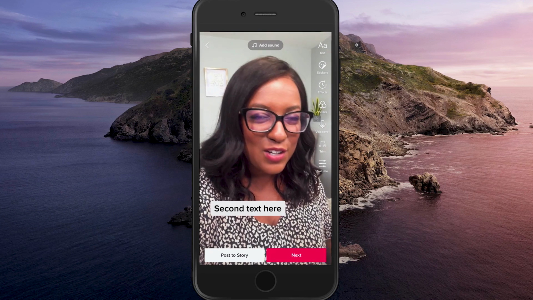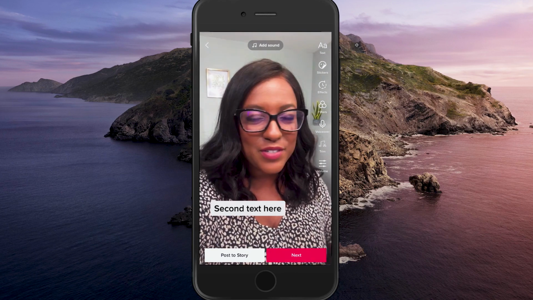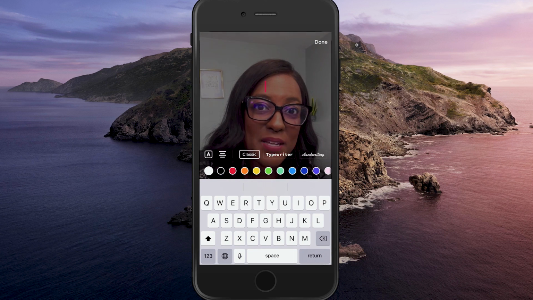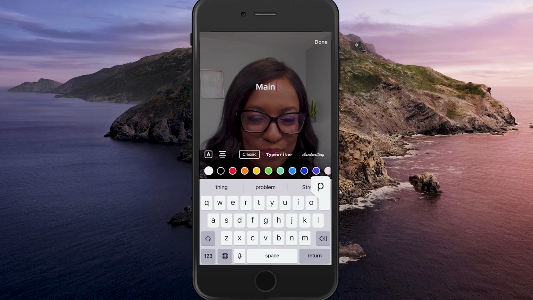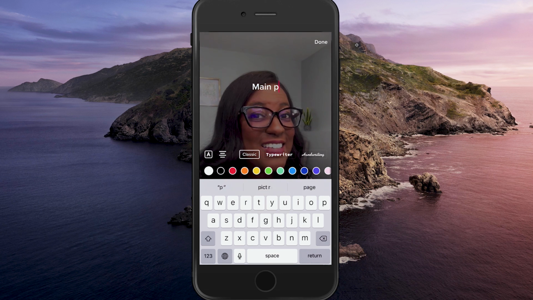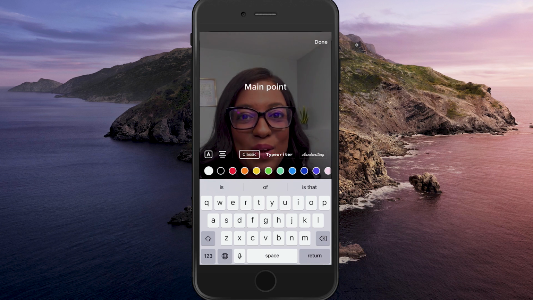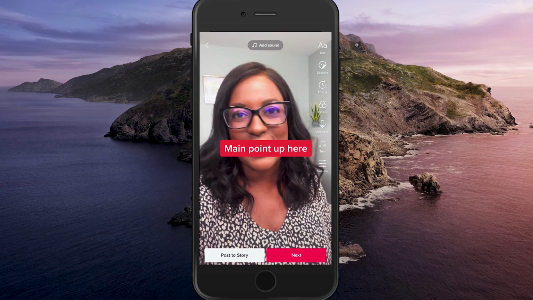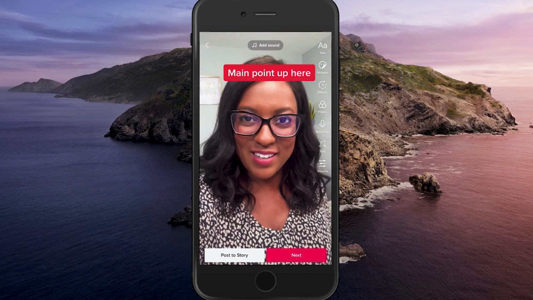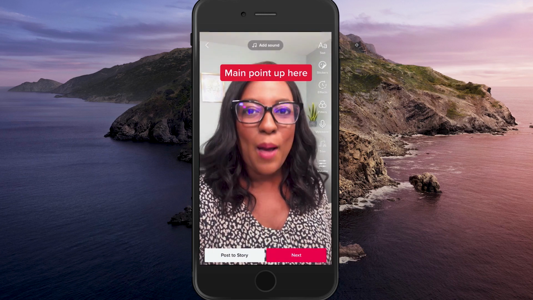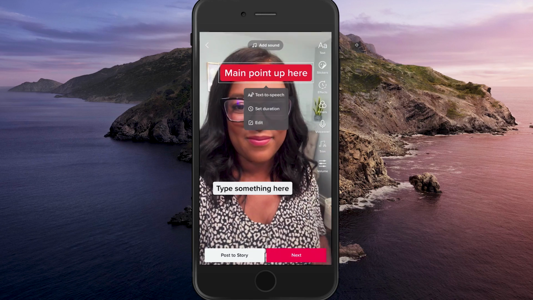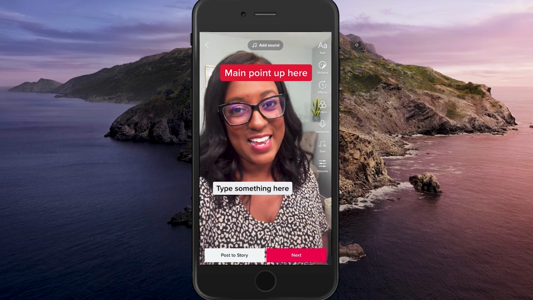Now you can add other things as well. Let's say you did want something to stay on the screen the entire time. You see that second thing went away. So you can put a main point, if I can spell, main point up here. I'm going to put this at the top. And let's say I want this to be a different color, so maybe this is more of the theme of the post. So let's say I put it up there. You don't have to set any duration or anything. It'll stay up there the entire time. But if you did want to edit it, you tap it and click set duration, and that will help you do that.